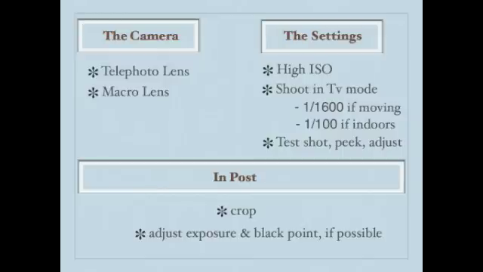But at the zoo, because the animals are in constant movement, I was shooting in the TV mode or the time value mode, where I could control my shutter speed. Now, when I was controlling the shutter speed, if the animal was outside and moving, I was shooting about 1/1600th of a second. Now, when I moved into the reptile house and I was shooting indoors, I would slow it down to 1/100th.